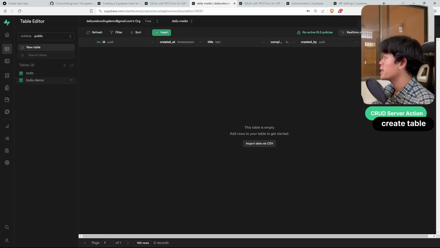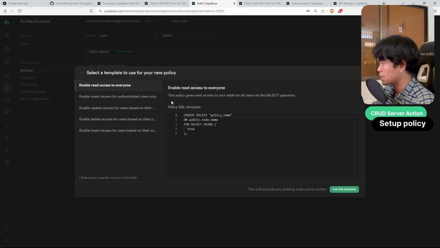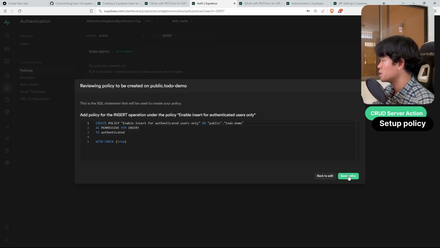All right, so right now we have this one. First we need to set up the row level security, so we make sure that the user is able to access and do inserts and things like that. For the insert, I'm going to use this template. I'm going to allow authenticated users to insert into this table.